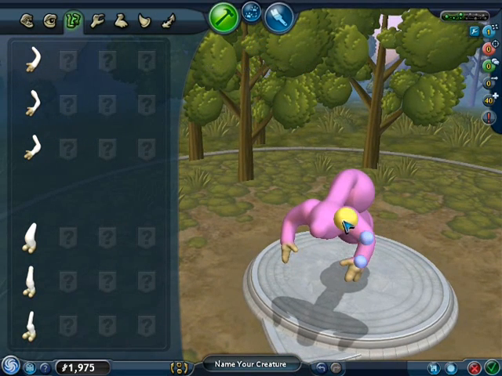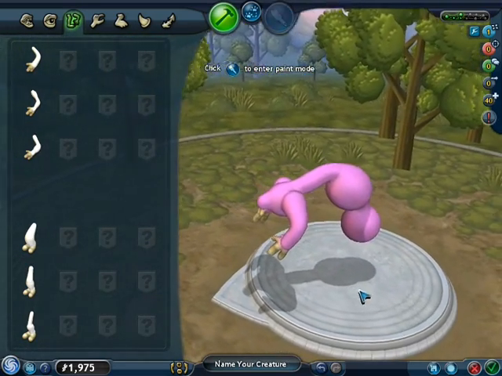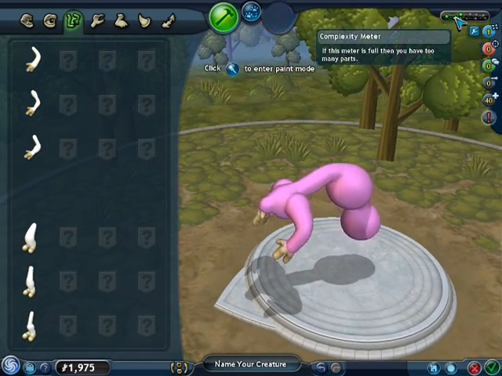Actually, I kind of want to add some extra joints here. So, say you're not satisfied with these three joints. Maybe you want 20. Just some arbitrary number. The only limit you're going to get is from the complexity meter, which is just a parts limit.